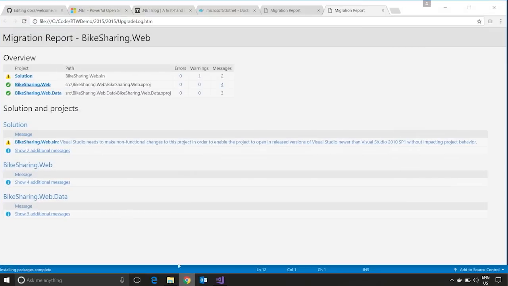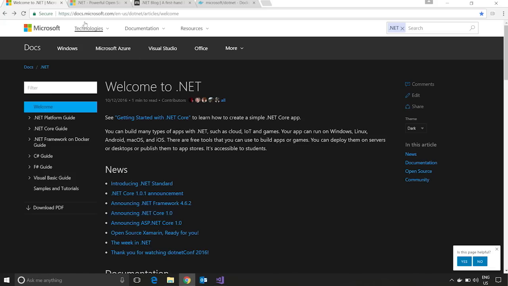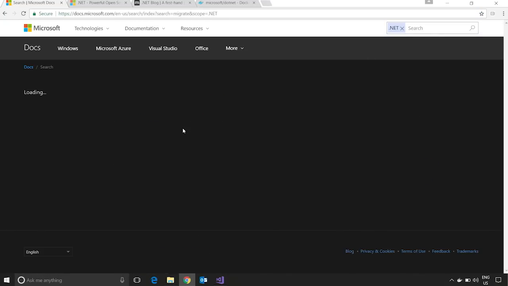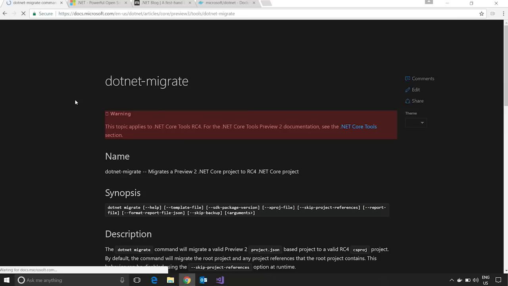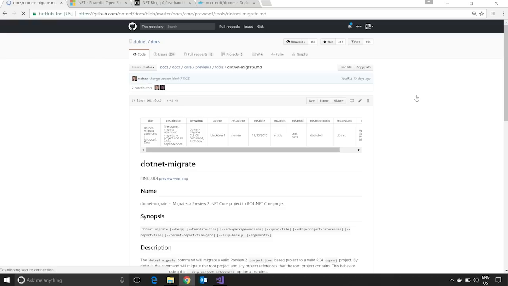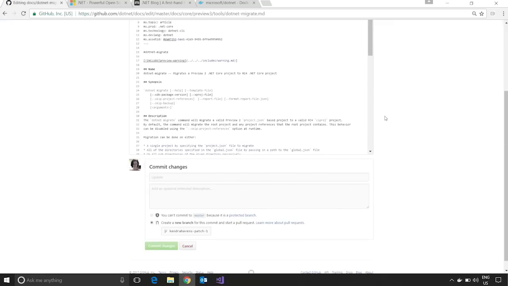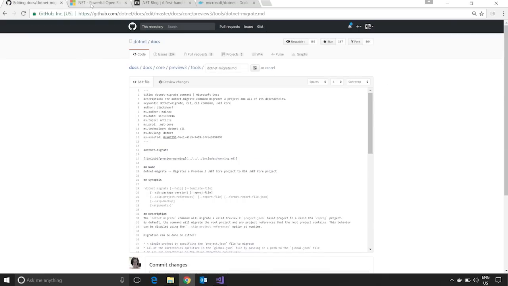And lastly, I want to take you through some of my favorite websites. I go to docs.microsoft.com and I can search the migrate command to take me to migrate documentation. Also, all of our documentation on docs.microsoft.com has these little edit buttons by it, and they can take you directly to that page on GitHub. So you can actually click the edit button here and make pull requests.